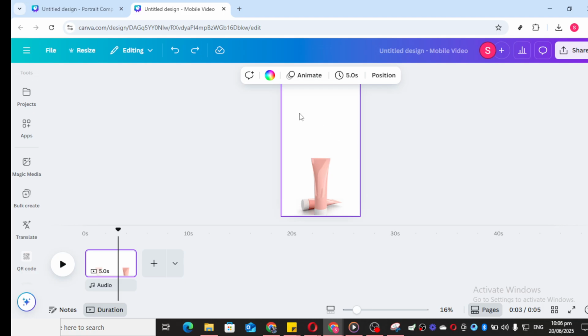Now, adjust and reposition your image on the page. You can do this by either dragging the image to your desired location or using the position tools available in the toolbar. Think about how you want the viewer's focus to move across the screen. This planning is crucial as it sets the foundation for your animation.